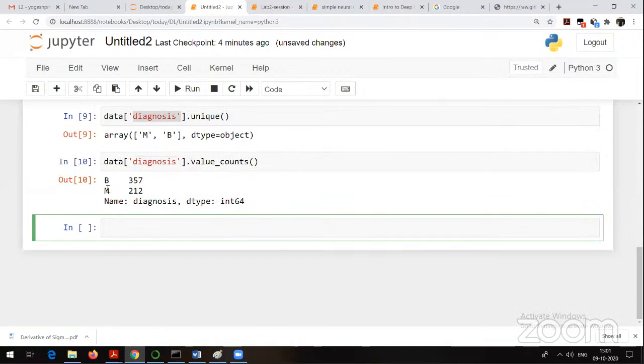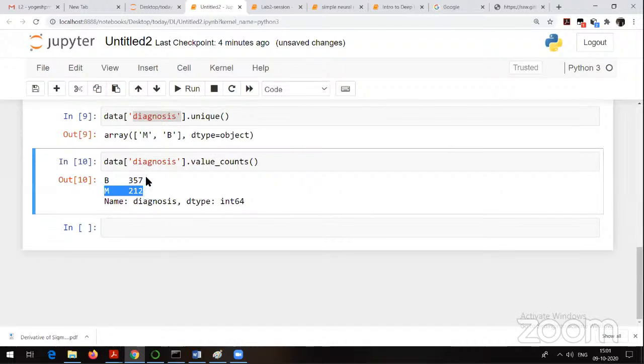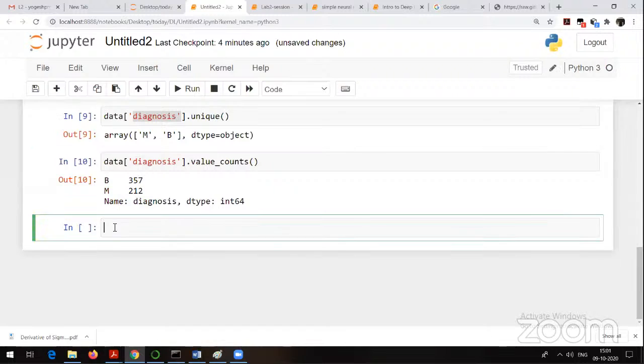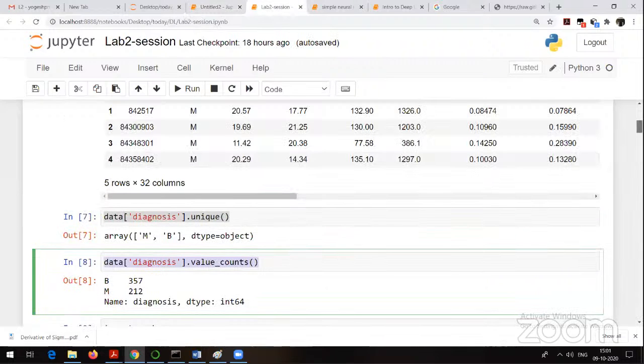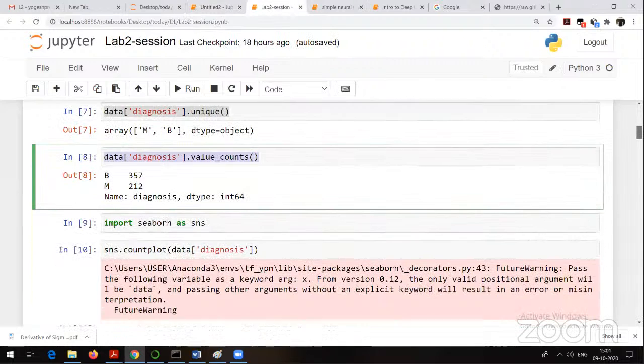You can see there are 212 people who are affected by breast cancer in our data set. And there are 357 people who are not affected, who are benign. They are not affected by breast cancer. These are the counts of the people who are positive and who are negative.